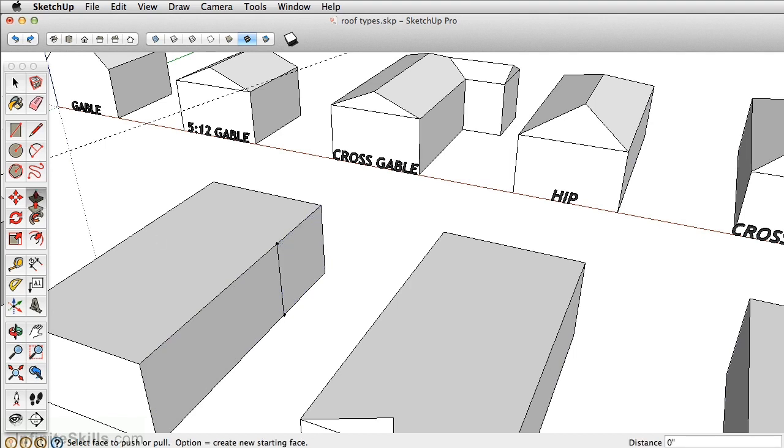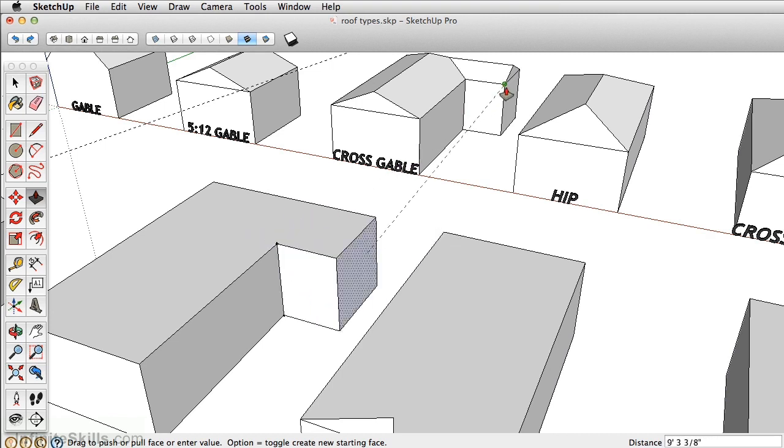Take the push-pull tool, highlight this surface, click once to extend the push-pull. Since I don't know that distance, but I know they're in the same plane, I can just hover my cursor and infer to that distance over there. So it looks like it's 9 feet, 3 3/8 of an inch.